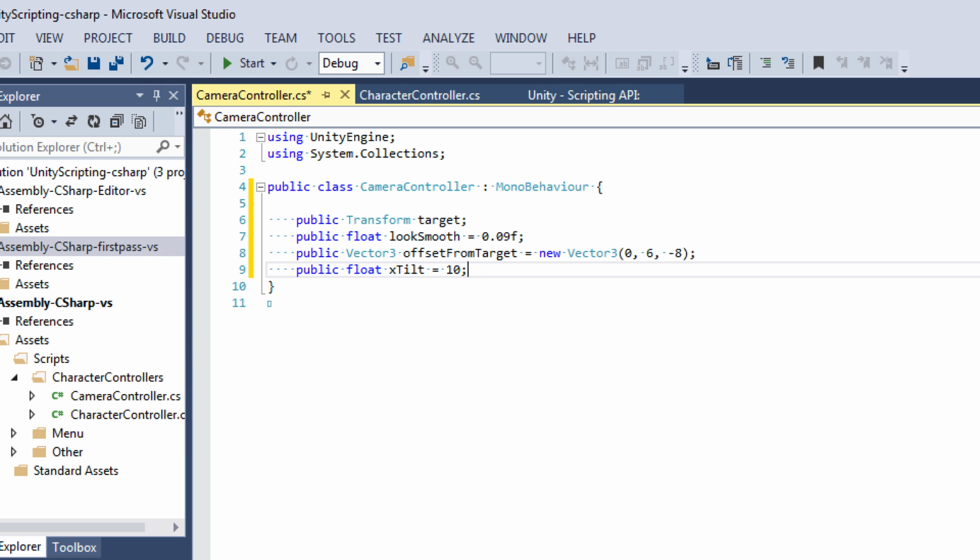So the x tilt is going to enable us to actually look downward on our target as opposed to looking dead on into the back of our target. This is an effect you see in a lot of MMOs, and not just MMOs, but a lot of games where you have a third-person perspective where the camera slightly looks down onto the target it's following. So we have that x tilt variable.